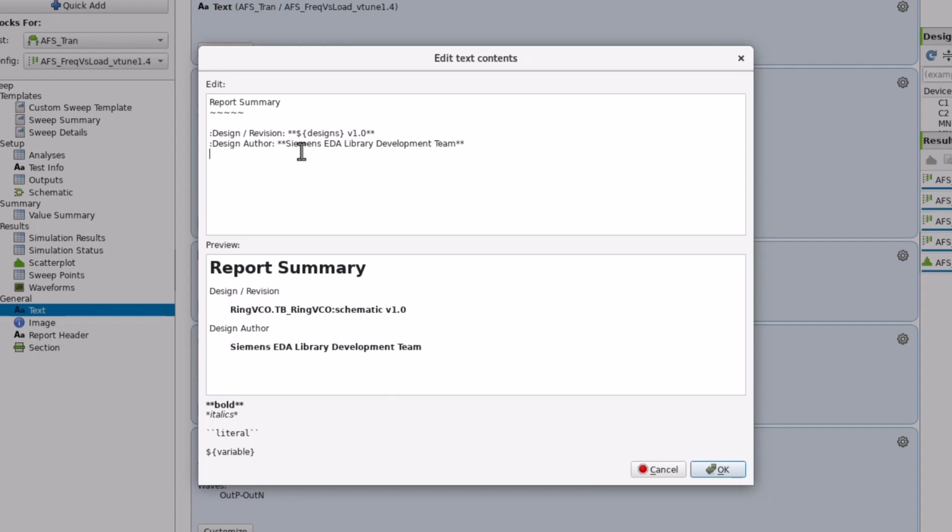Insert variables by using the $, curly brace, variable name, curly brace syntax. Example variables include designs and sessioninfo.date. reStructuredText supports inline images and links. Add an image using image : path to image. Attach a link to block text by using an underscore.